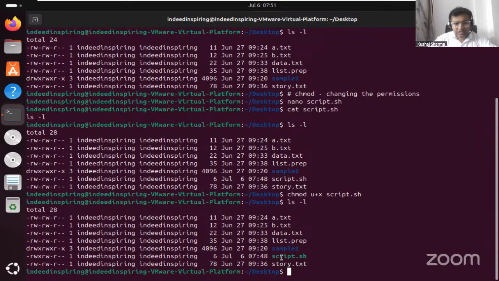Now you can see the color of script.sh and you can compare it with the previous output. Earlier the color was white and now the color has become green. So this is another hint you can get that it is an executable file, and if it is an executable file, it directly tells us that the current user is able to execute it and therefore has the permission to execute.